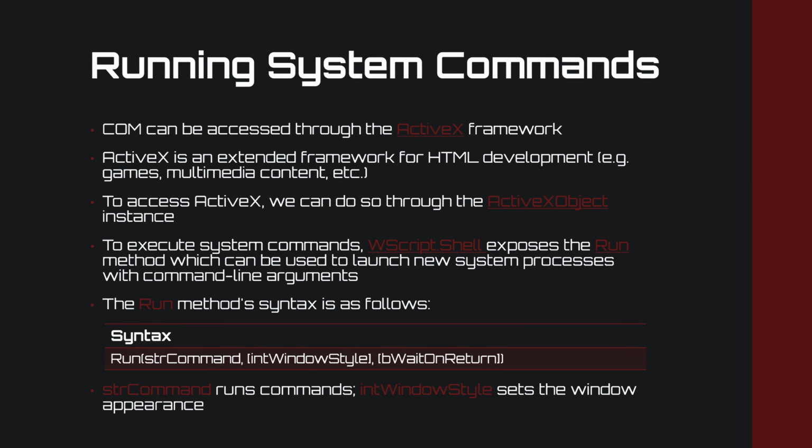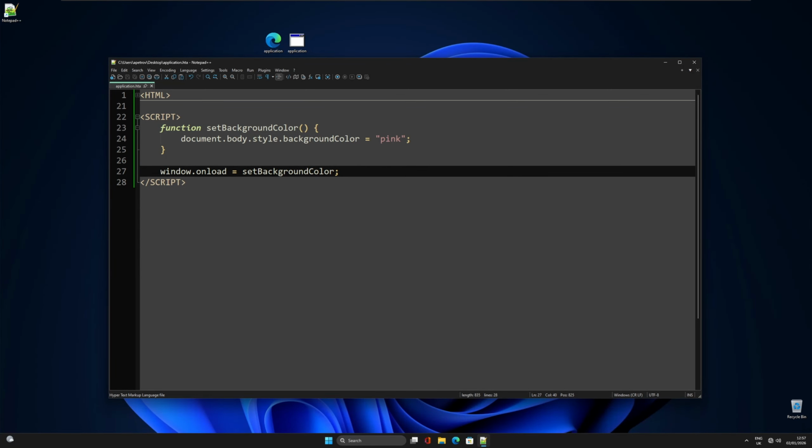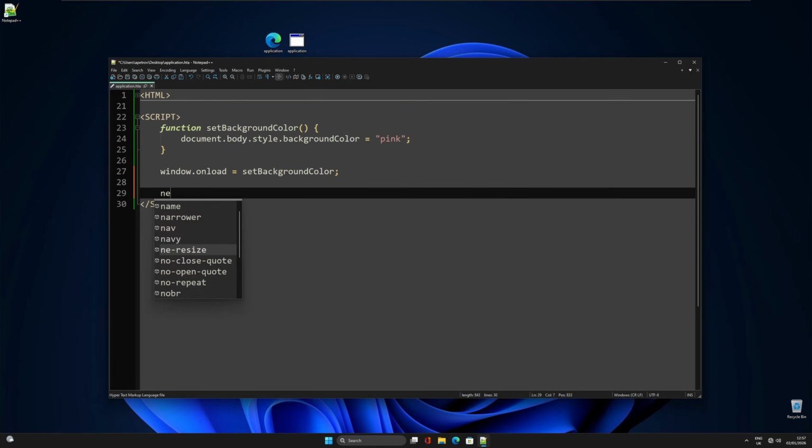And as you can see there in the syntax, all that it requires is the command the method runs, in addition to two optional arguments that can specify how the program window is displayed, in addition to whether the script should wait before proceeding to run anything else in the script. So if we go back into our HTML application, use new to create a new ActiveX object. And for its argument, we are going to specify WScript.Shell. And then through this object, we can use the Run method to run any commands that we want.